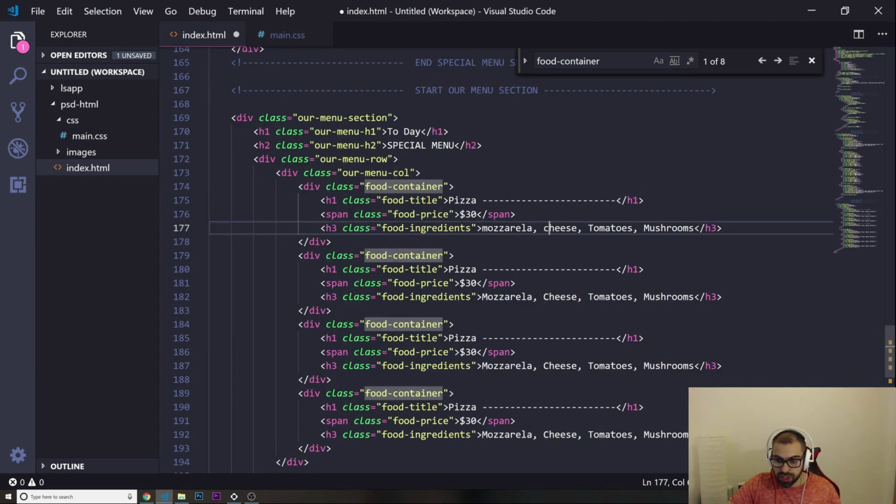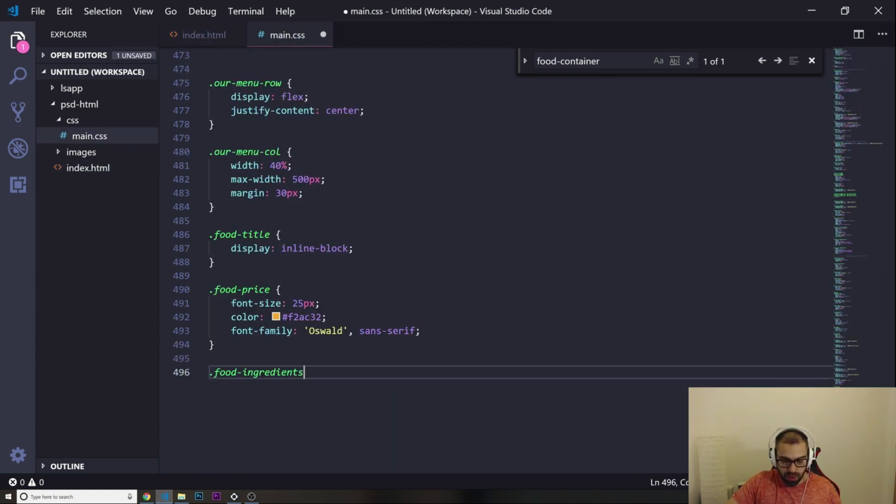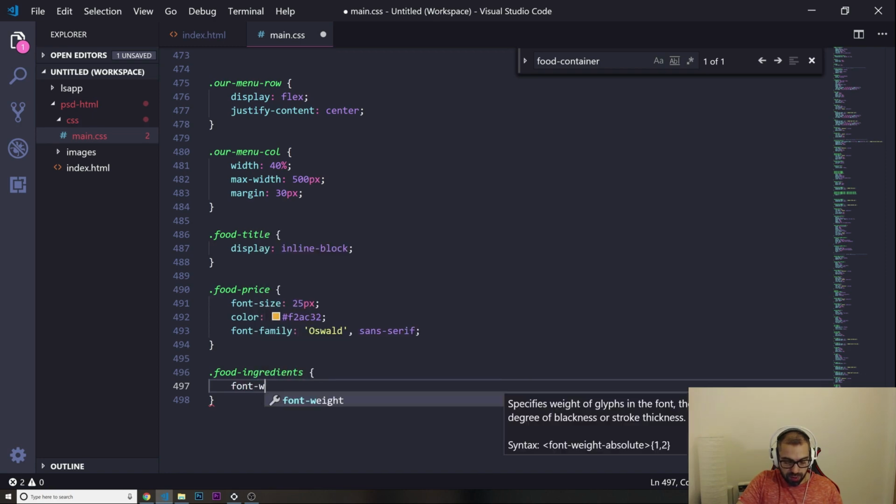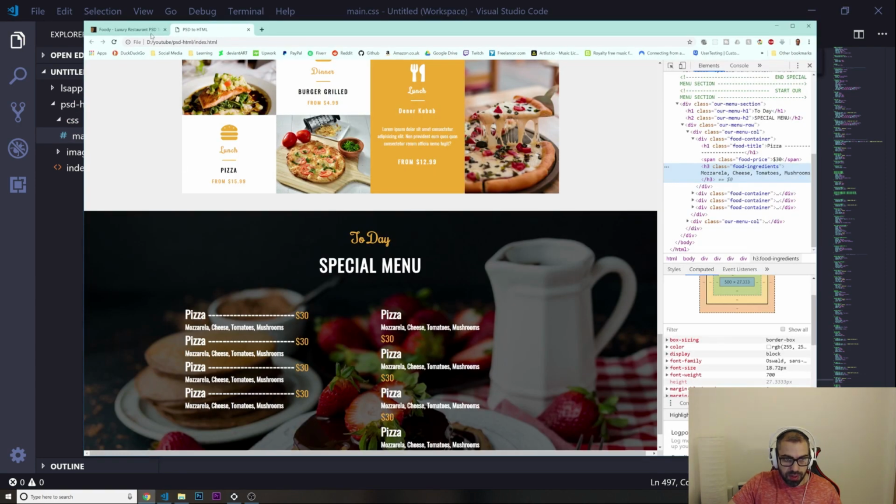I'm gonna put this stuff in here like this: mozzarella, cheese, tomatoes, and mushrooms, all in lowercase. Okay. I'm gonna put the same in all of the other ones. And so this is food ingredients. So let me go in here. Food ingredients, I want to have a font weight of 400. Okay, let's refresh, and yeah, now it's looking better. So like this.